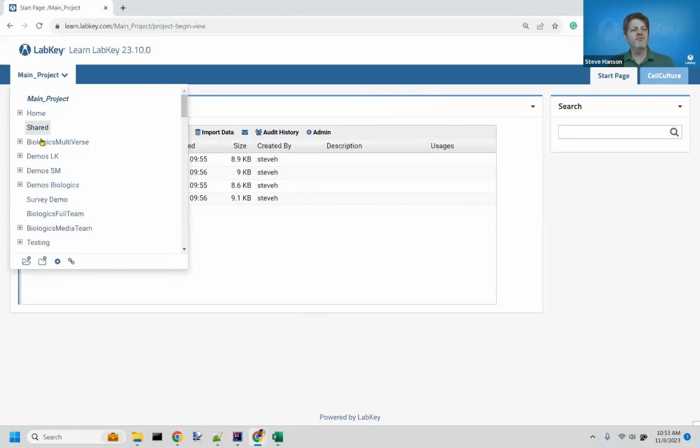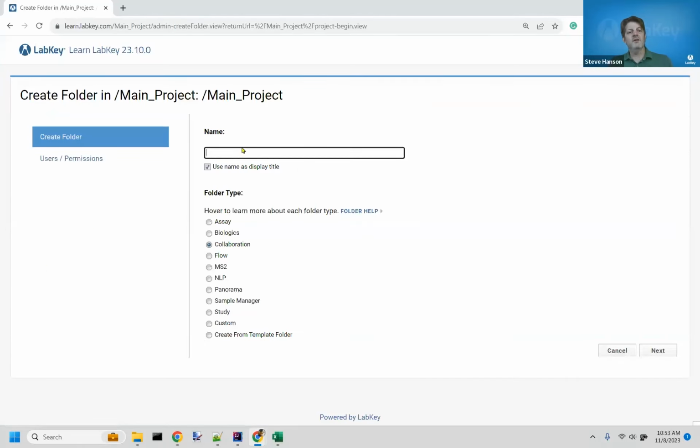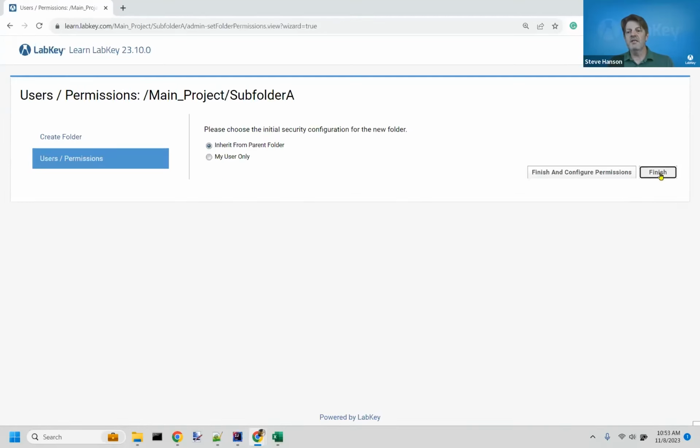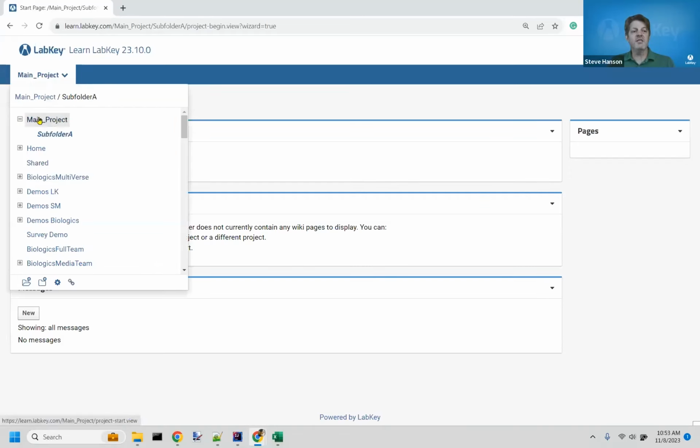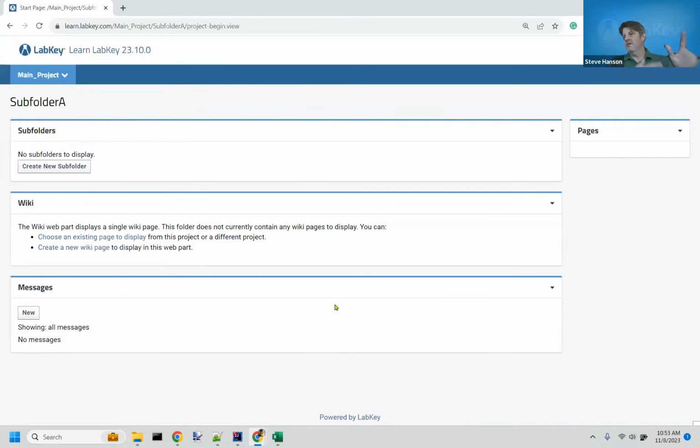I'm going to make a new subfolder. Notice there's a little subfolder button. I'm going to call this subfolder A, and I'm just going to make it another collaboration folder. Great. I'll take all the defaults. Now notice I've got a main project and a subfolder, and I get all the default web parts for the subfolder. Let's ignore that for now.